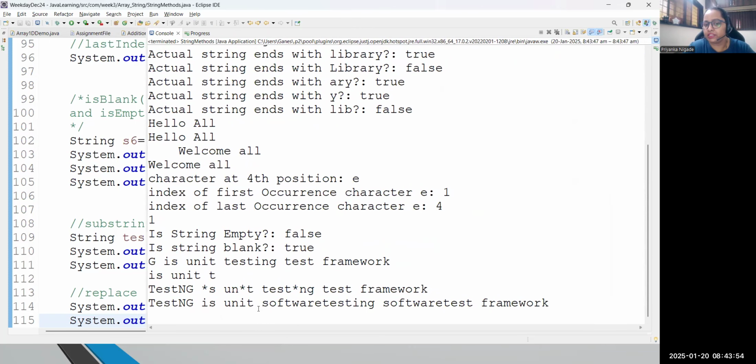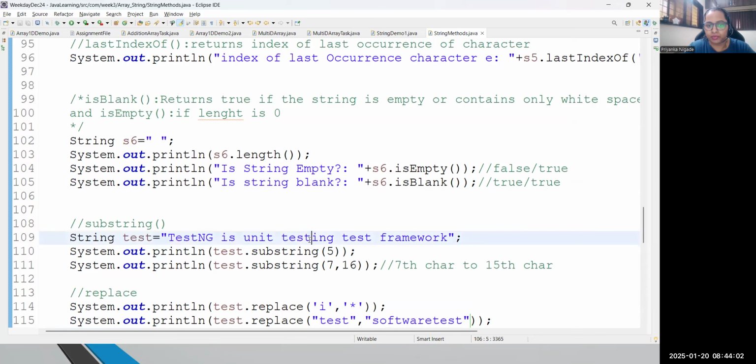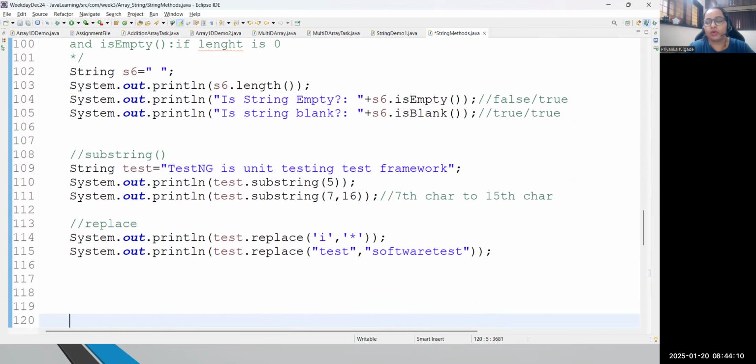Okay. Testing is unit software testing, right? Again, software test framework. So the two times you can see there are the word test, and only this word test we have replaced with the entire phrase software test. Got it? So we have this replace method also, where you are able to replace a particular word or particular character from your string. Now guys, these methods are quite simple to understand, right?